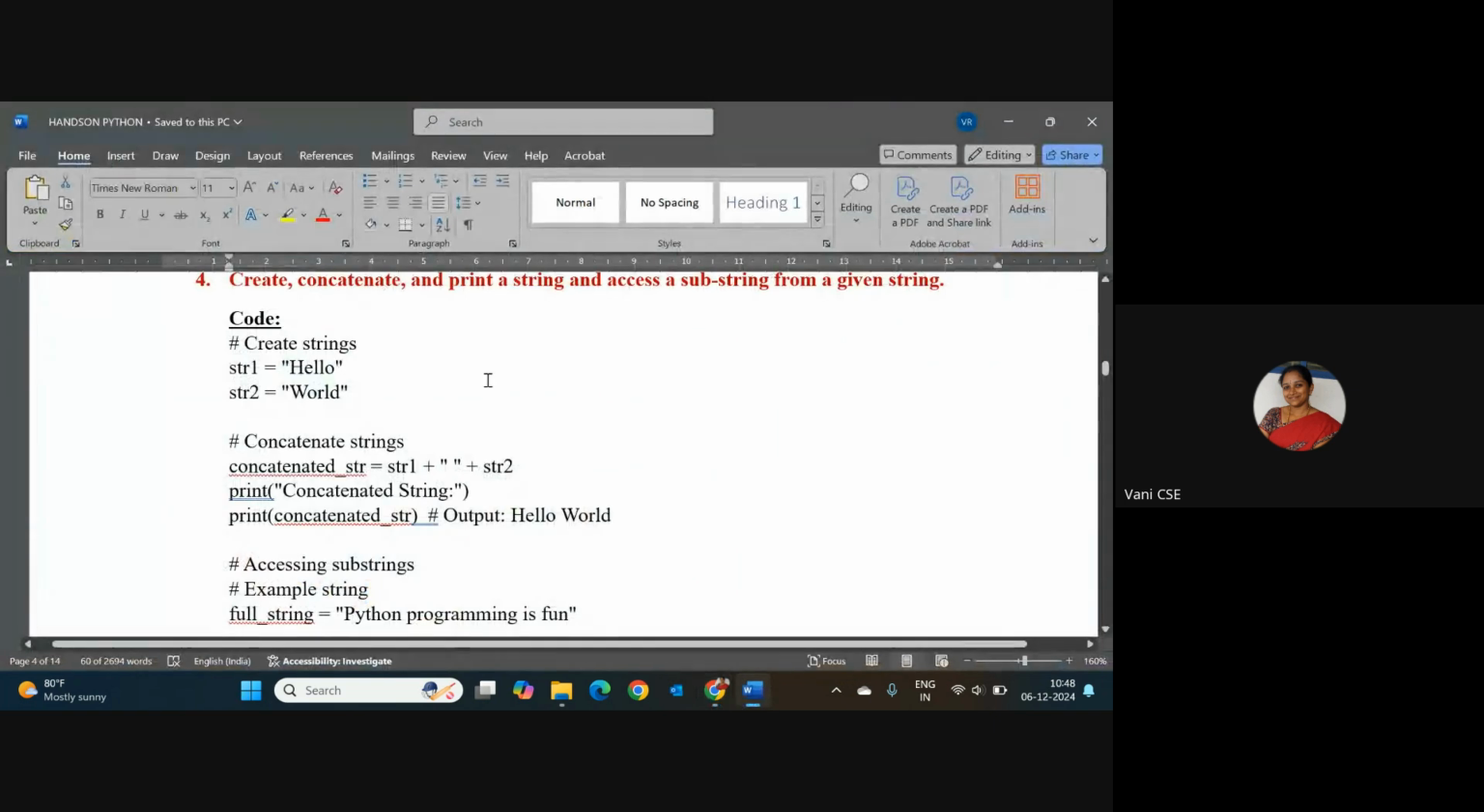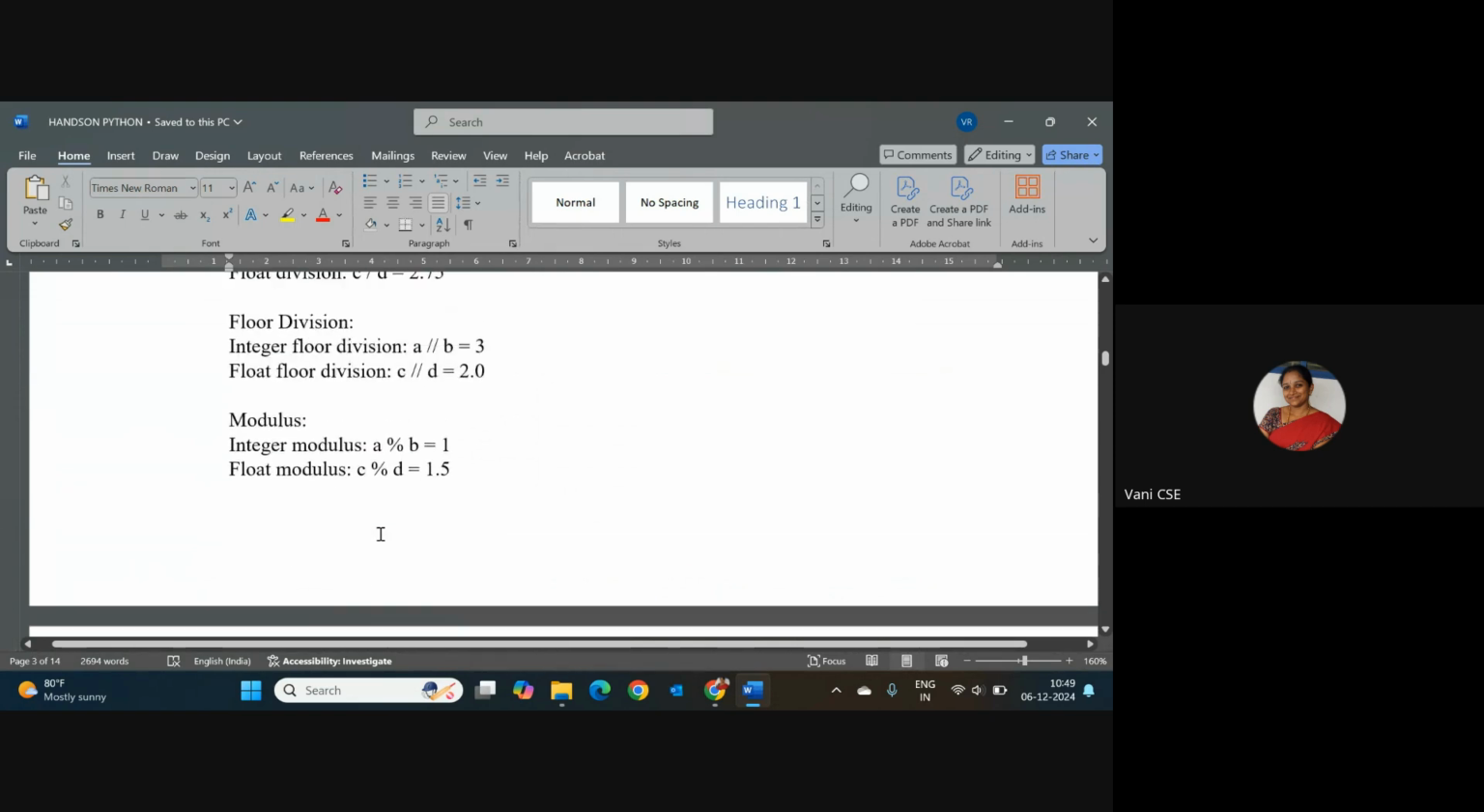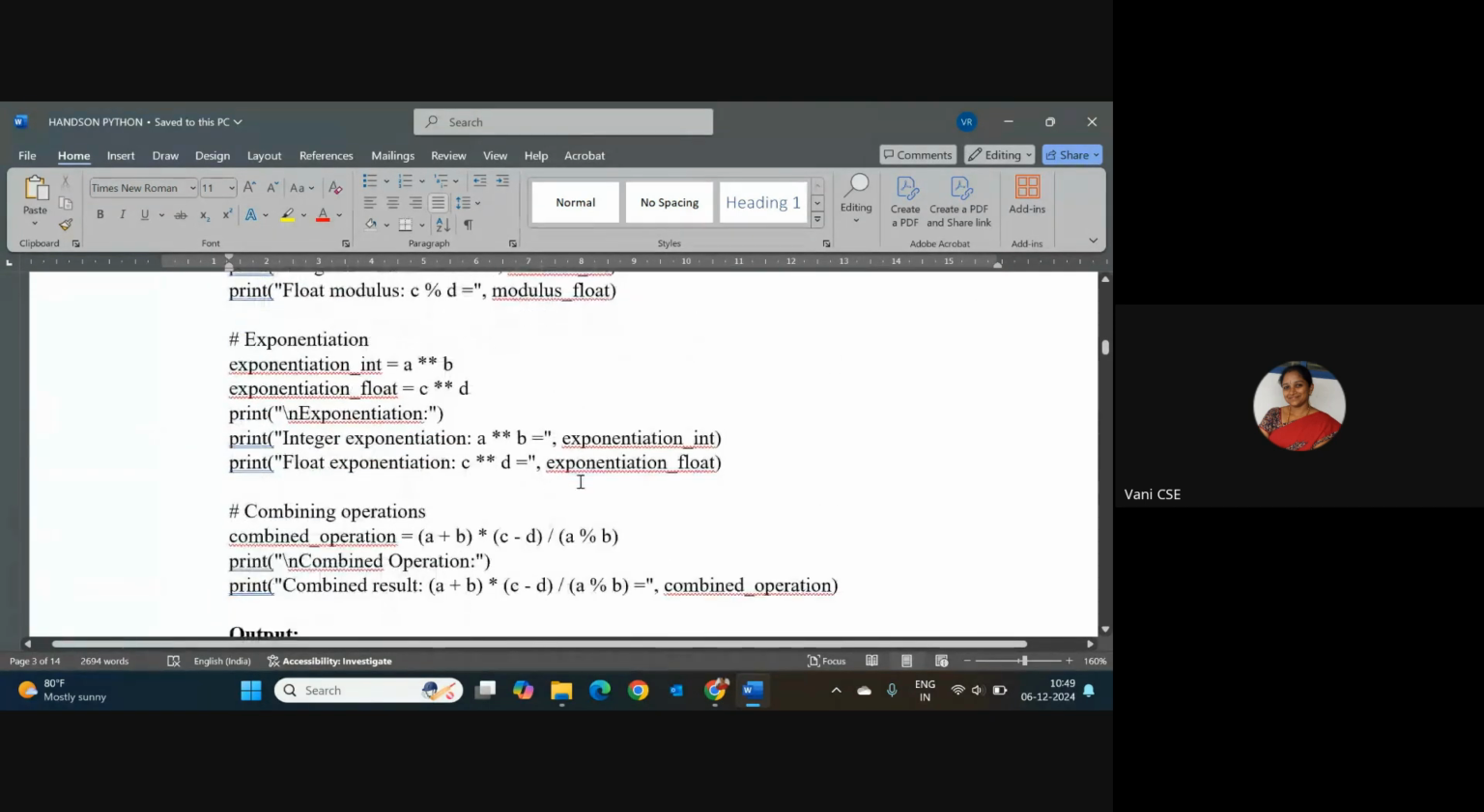So I can show you some of these things. Look at this. I have assigned two variables. First one is hello, second one is world. I want to combine the first and second. I want to display my output as hello world. You can ask me, can I go with a print statement like this? Yes.